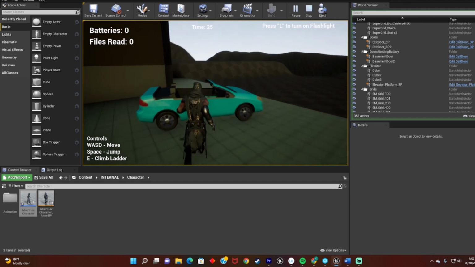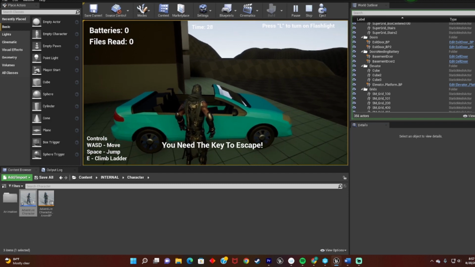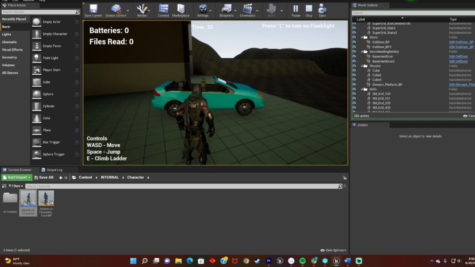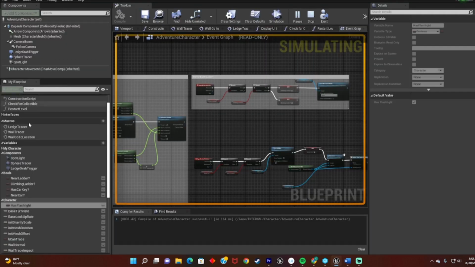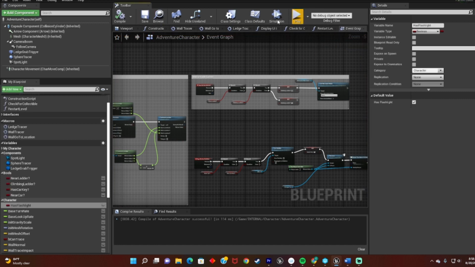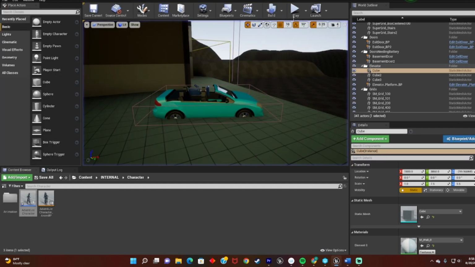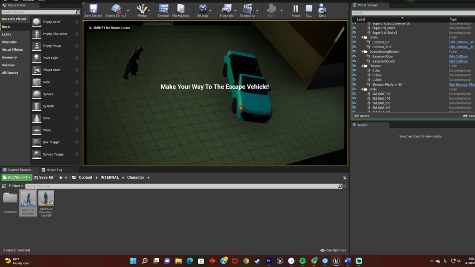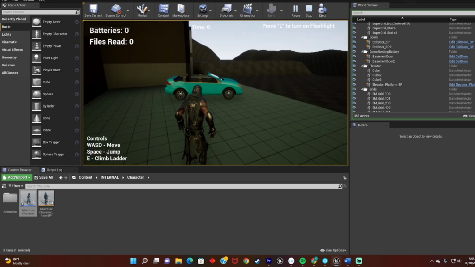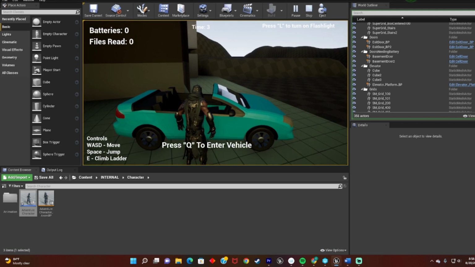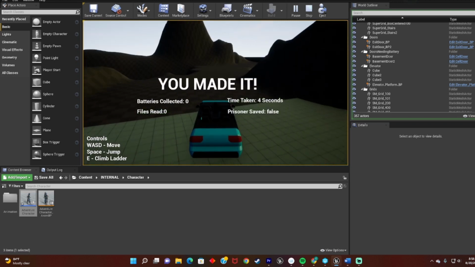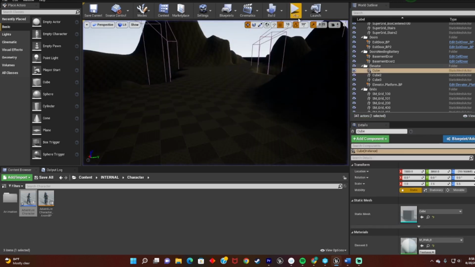So right now I don't have the key to the car, and if I walk up to it, it'll tell me that I need the key to escape because I'm overlapping the box collider and I do not have the key. But if I go to my player blueprint, let me stop this, and I switch the has key boolean to true, then I'll get a different prompt. And see, I'll walk up to the car and it'll say press Q to enter the vehicle. And if I do, I will be able to get in the vehicle and I will be told I made it. Now let's look at how this works.